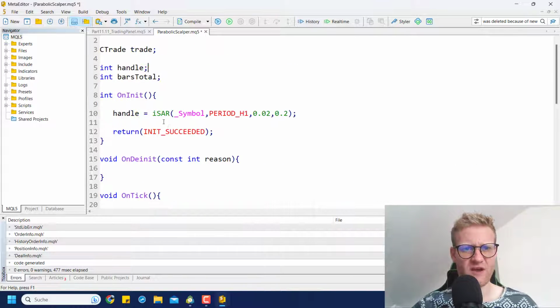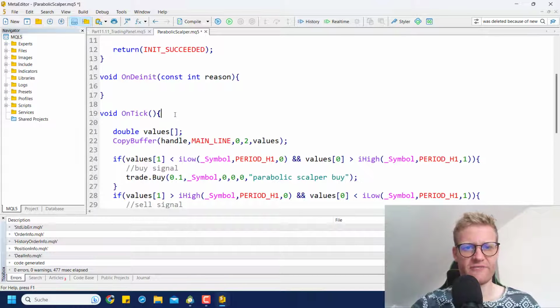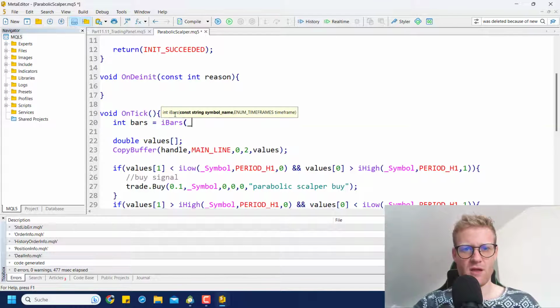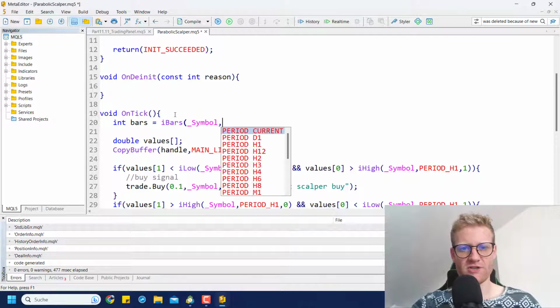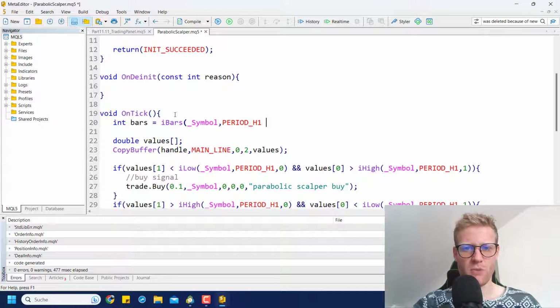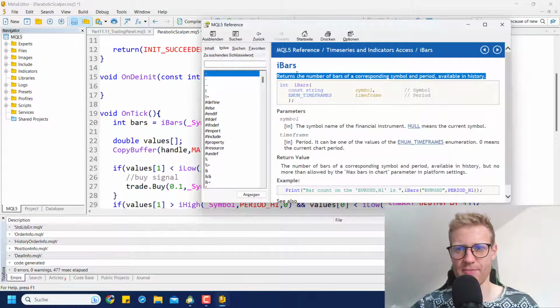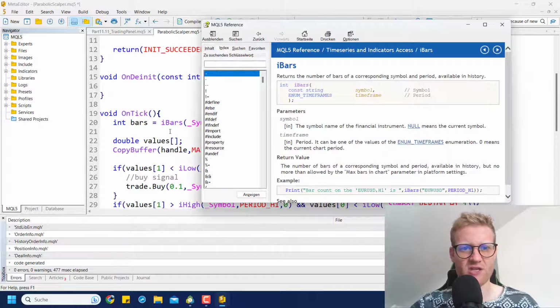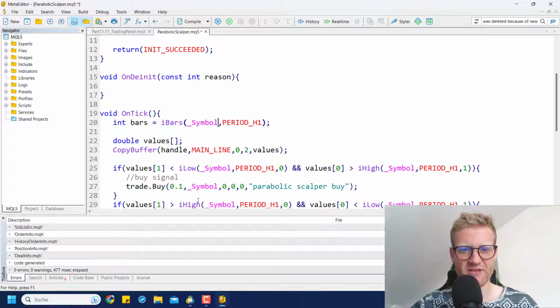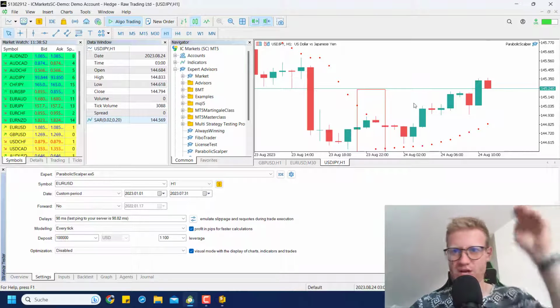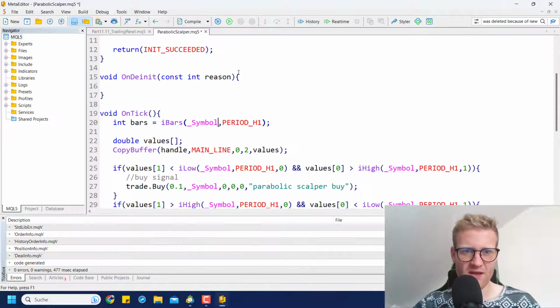We will use this variable in the onTick function soon. But here we will create another variable which is called bars. And here we want the return value of the iBars function. This function returns the number of bars in a chart. So for this symbol, for this time frame, which is just this chart, we want the number of bars. And this is a huge number, like 10,000 or something.